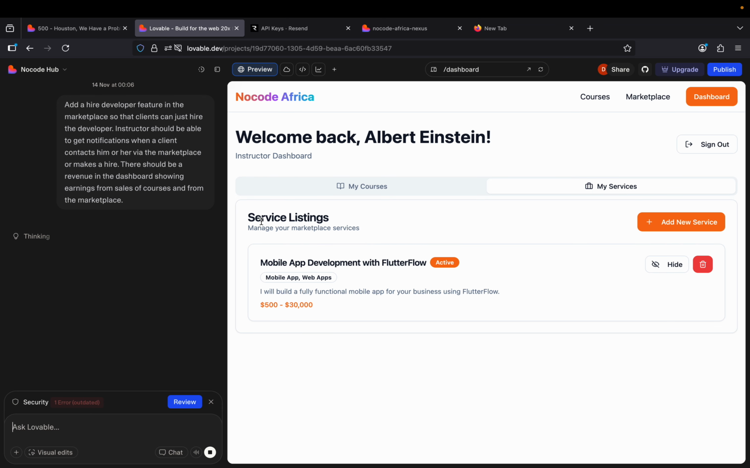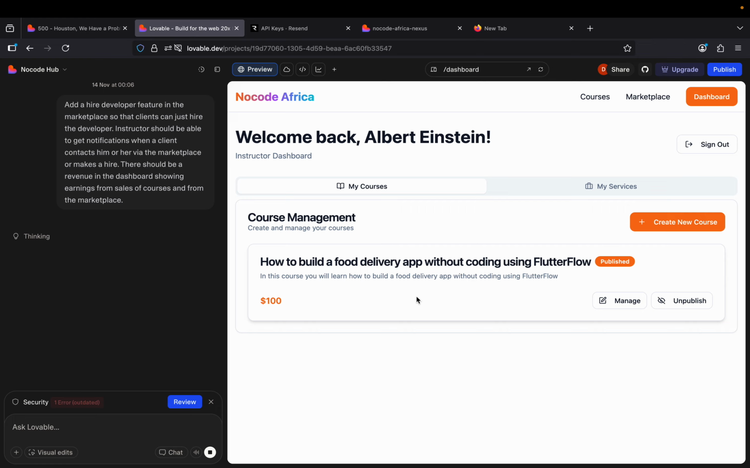Since we don't have a lot of credit for this particular part, then we can work our way up. Okay, so now we just want a situation whereby in this dashboard we can be able to see earnings for this particular freelancer, showing how much he or she is making. All right, from students purchasing courses here, and then from the marketplace too.